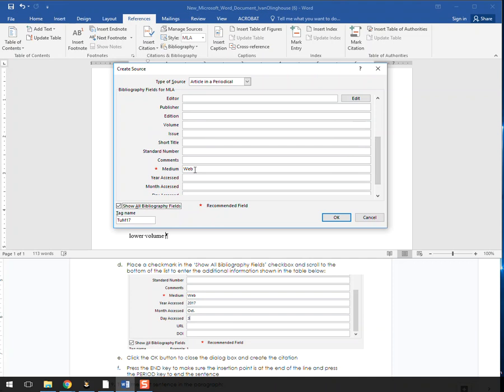So we'll scroll down, and here we found the web. It's already in there. Year accessed 2017. I hit the tab button there. October, abbreviate it. Make sure you get the period in there. Tab one more time, 3.